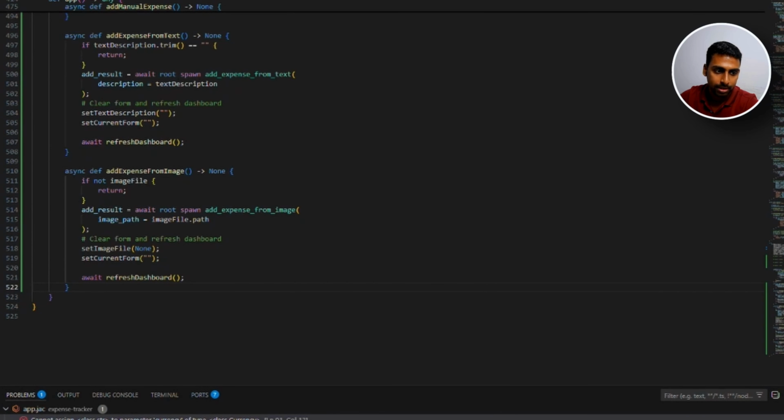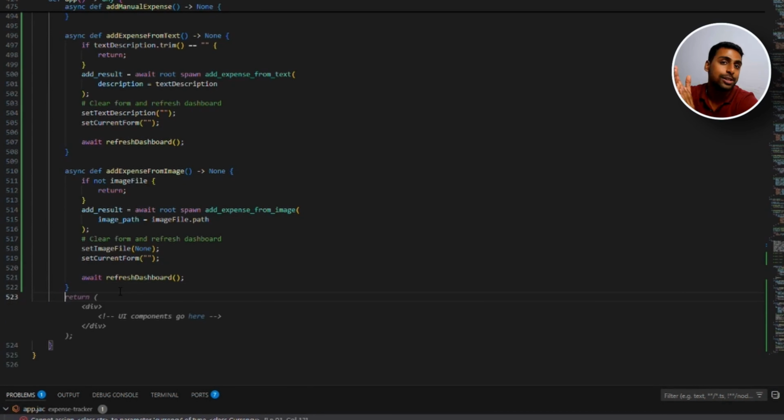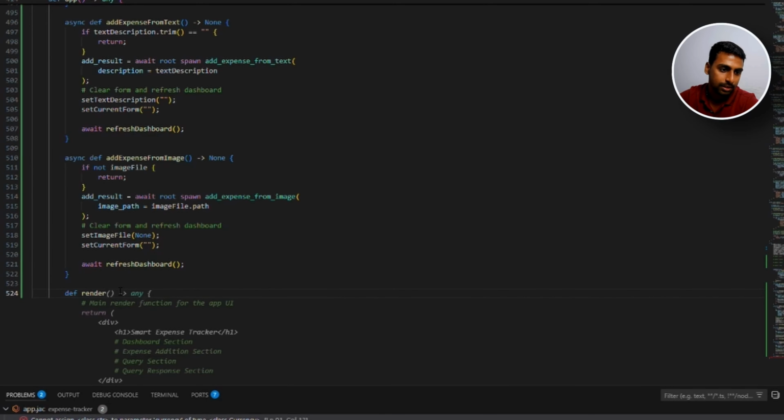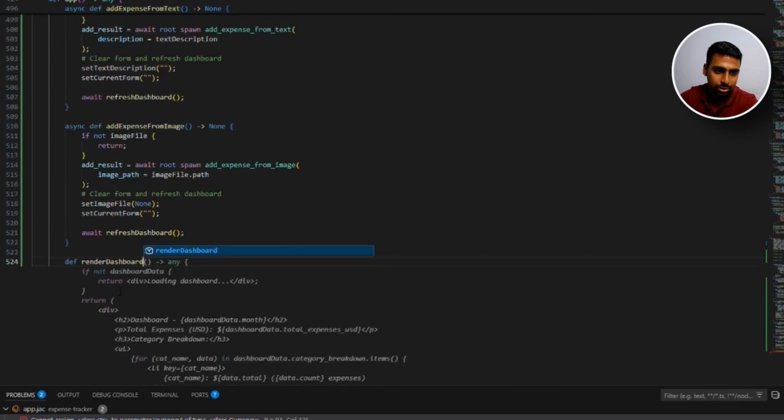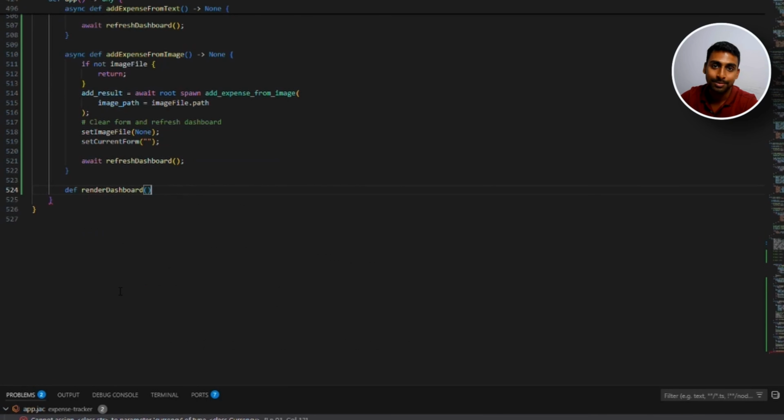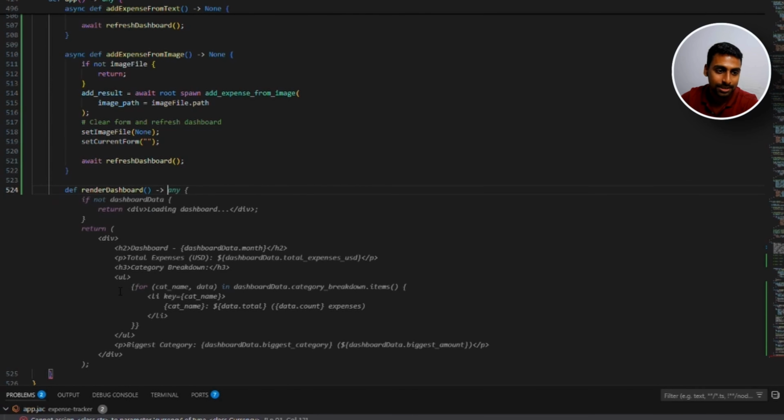Okay. Next, let's define our dashboard. So we need to render our dashboards. This wouldn't be an async function. We'll be just going with a normal function. So render dashboard. Let's see what happens. We are not going to go with the styling just yet. We'll do that maybe in the next video. Today, it's more about setting the logic up front.